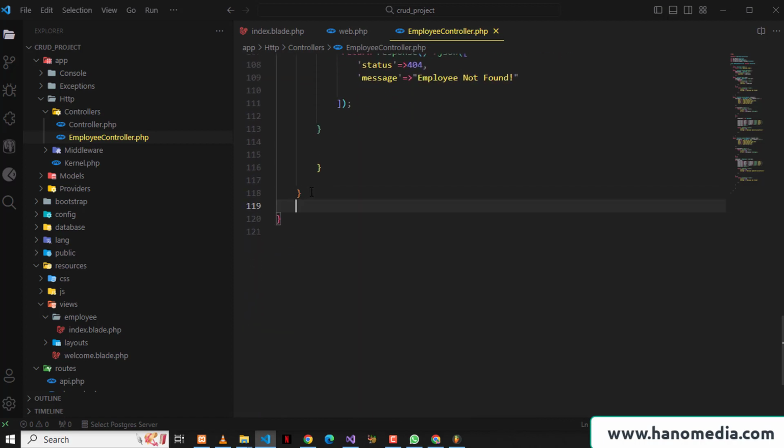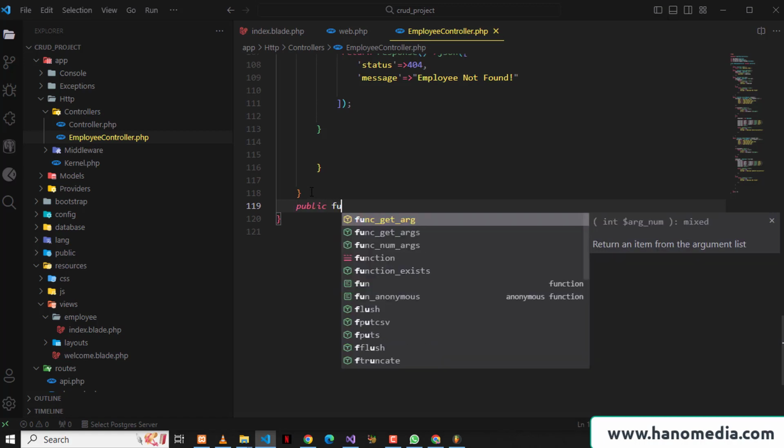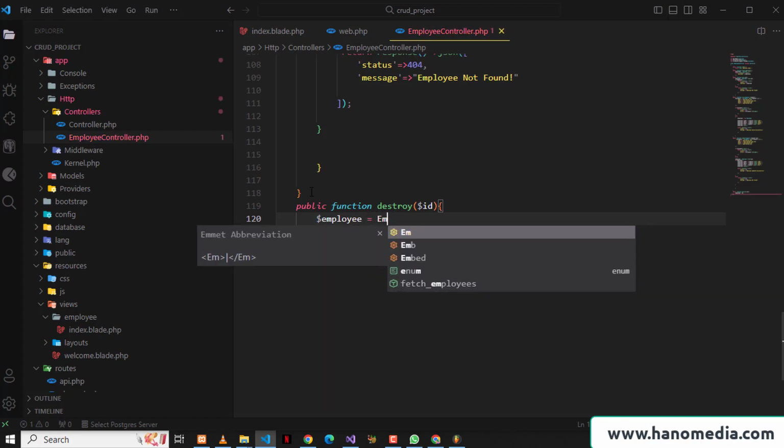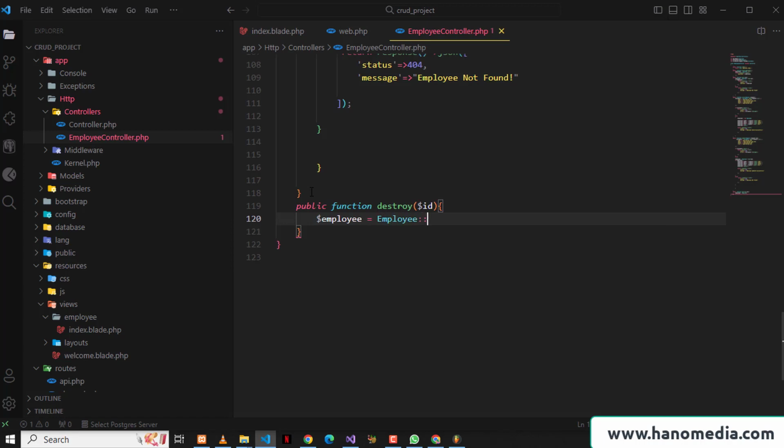So I'm going to add a public method, public function destroy, and we'll have the parameter of ID, because we're going to delete by using the ID. I'm going to fetch the employee by using that certain ID, and I'm going to say employee, and find now the ID that will be from the parameter.